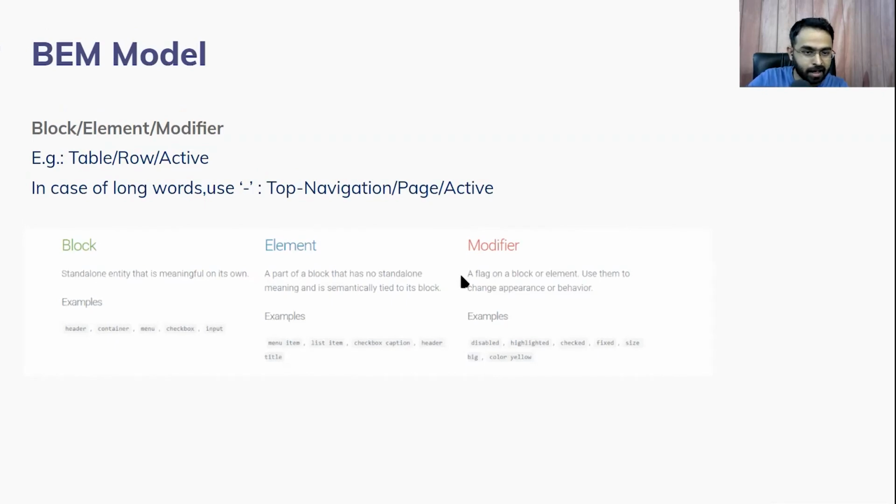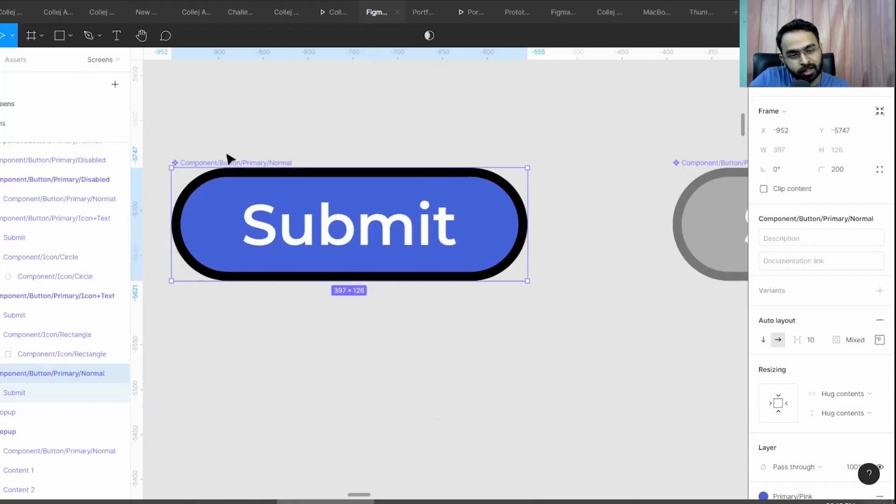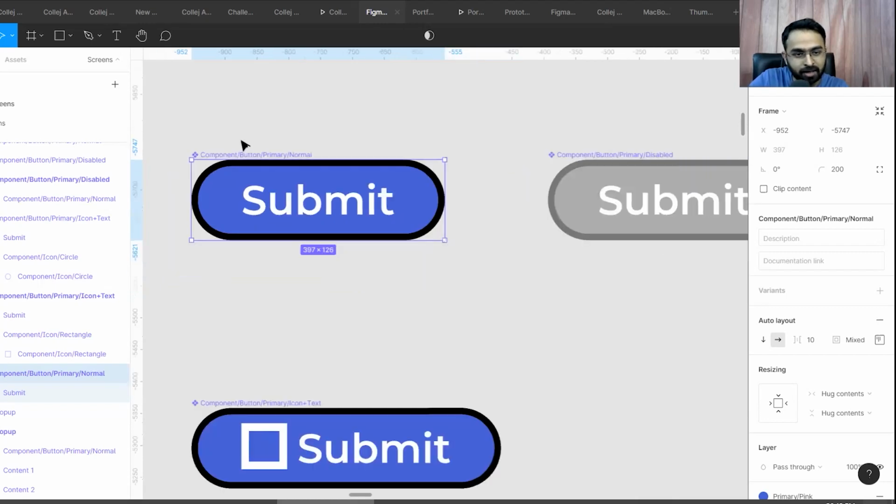So you see, I had used some names. So here you read it. It's component slash button slash primary slash normal. So here the component is a block, button is a sub block, primary is an element of it, and normal is a modifier. And normal can be disabled, normal can be hover, normal can be anything, right? Any other state that is there.